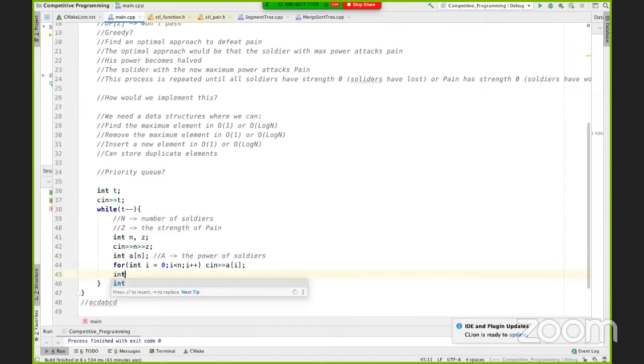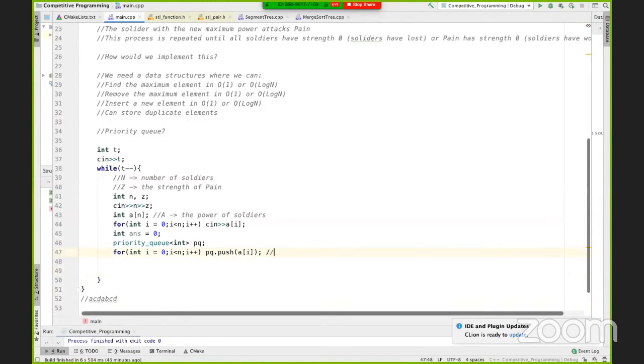Now let's say int answer is equal to 0, and let's keep a priority queue. It would be a max priority queue, because we only need the soldier with the maximum strength. So pq dot push ai, I'm just inserting all of the soldiers' powers into the priority queue.